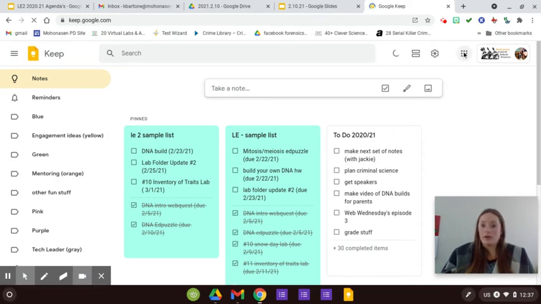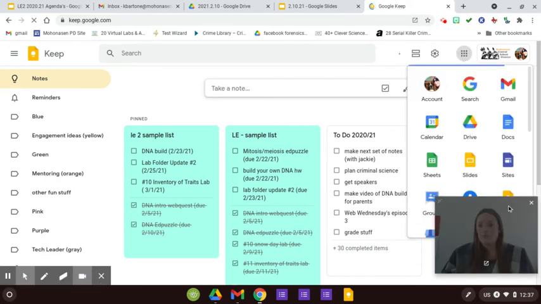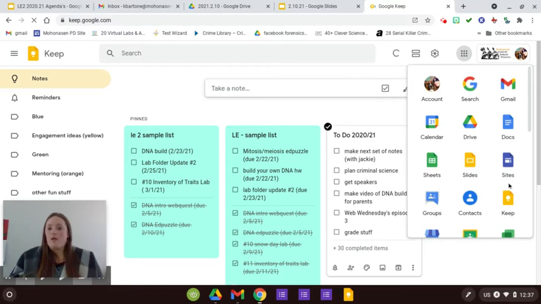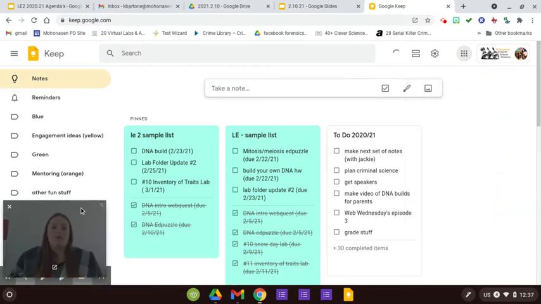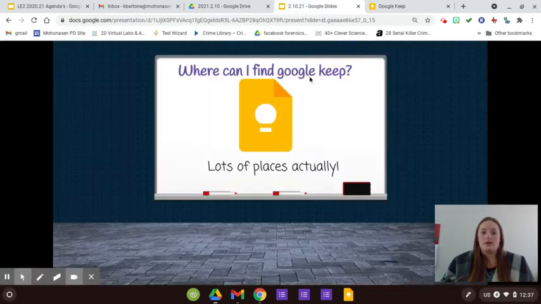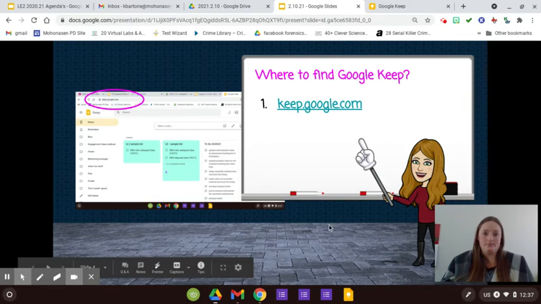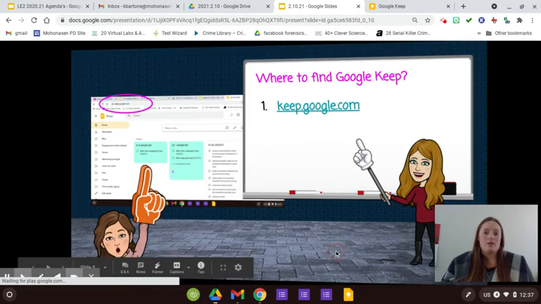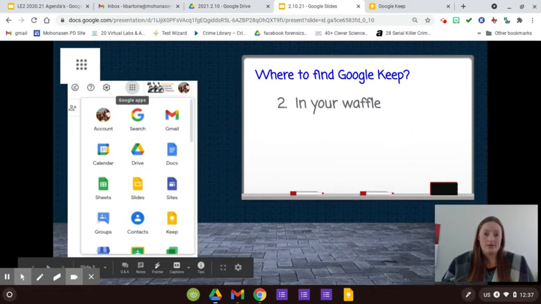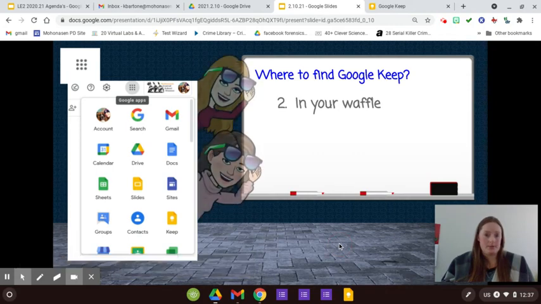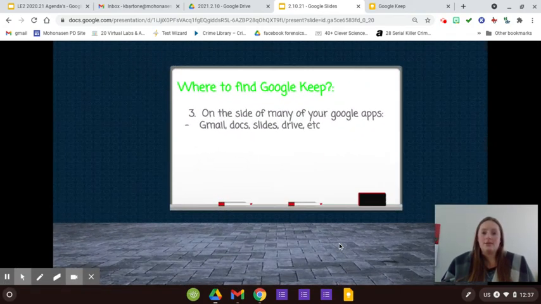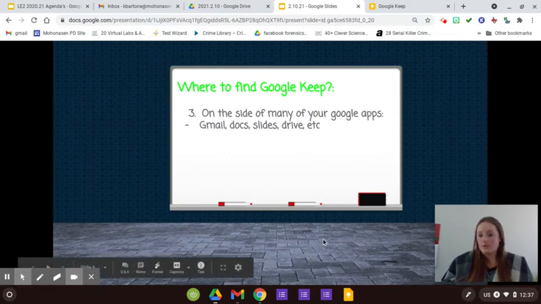Any Google window that you're in that has the waffle, your Google Keep is in your waffle as well. Let's see, make sure I do these in the right order. Yep. So keep.google.com is the first one, in your waffle is the second one, and the third place is a lot of your documents, a lot of your Google apps will have it on the side in your toolbar.